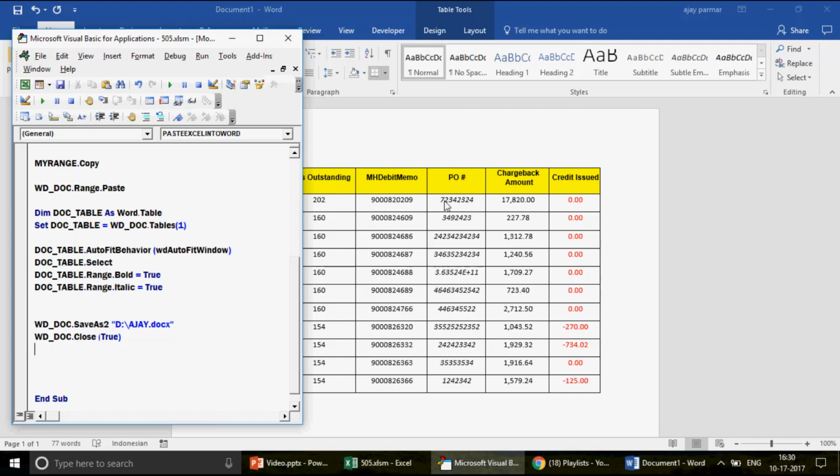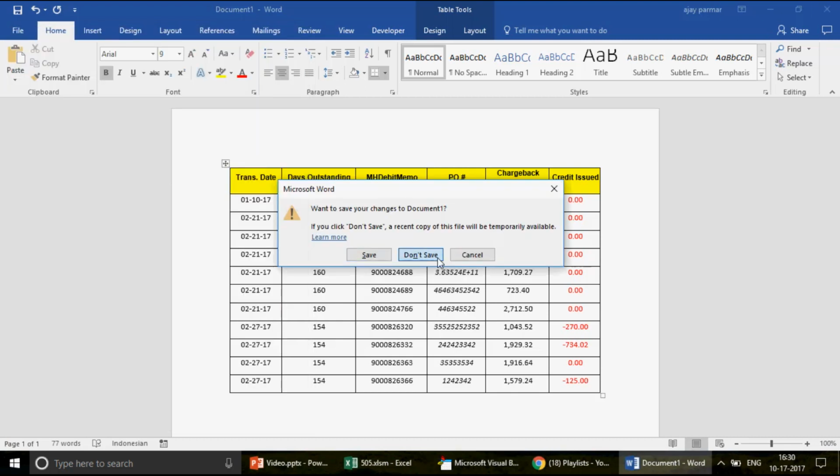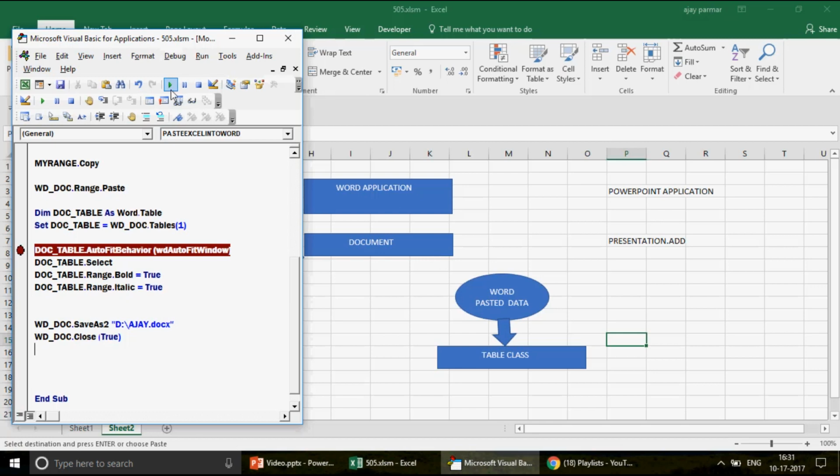Because obviously when you paste the data, it is going to ask you, would you like to save the changes or not? And I'm writing true, which means it simply closes and is not going to ask you anything. The changes will be saved. Now I just put the break code here, and I close this Word, and I say don't save, and we will run this again. So I hit F5. Let us see how it is going to work.